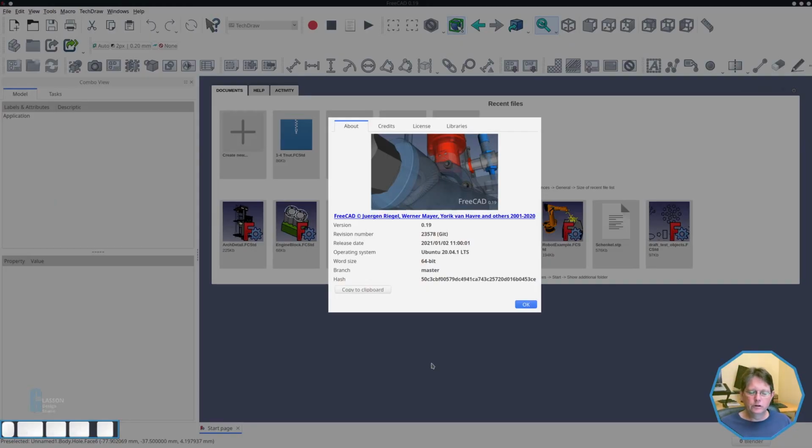I'm using FreeCAD version 0.19 that was built on the 2nd of January 2021 for this demonstration, and I'm running it on Ubuntu Linux version 20.04.